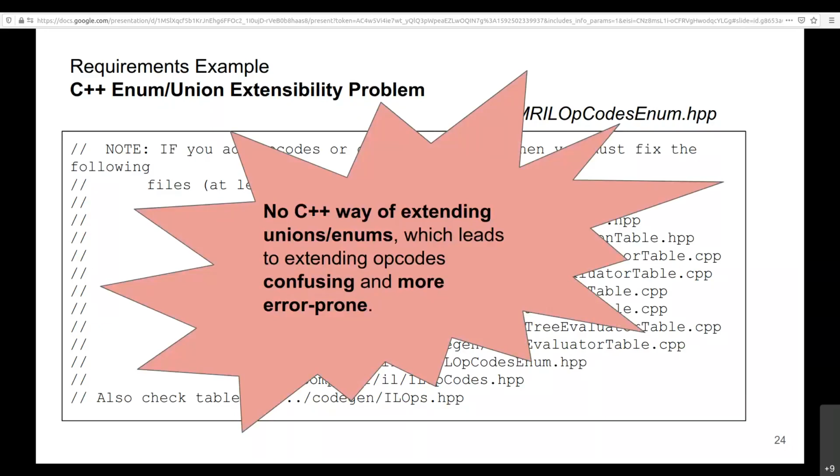And the problem here is that in C++, there is no natural way of extending C++ unions or enums, the same way you would extend classes or structs. So this leads to extending opcodes being more confusing and error-prone.